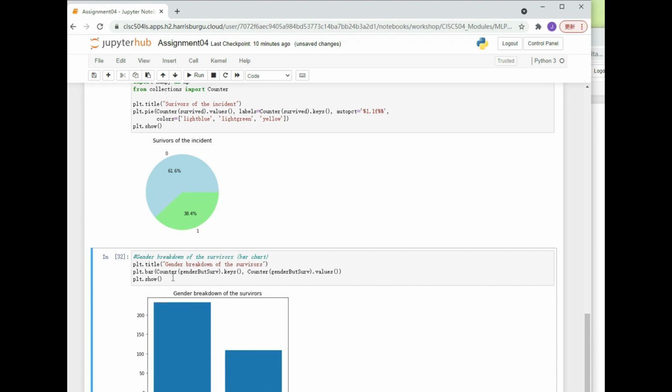I said the wrong thing. The keys are female and male. The values are the count of the female and male.